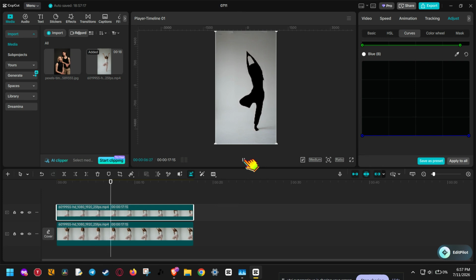Once you're happy with the result, play back your timeline and preview the silhouette effect from start to finish. If everything is set up correctly, you should now have a clean silhouette created entirely inside CapCut using duplicate layers, background removal, and curves adjustments. And that's how you create a silhouette effect in CapCut. It's a really useful technique for edits, intros, transitions, and creative videos, and now you can do it in just a few simple steps.